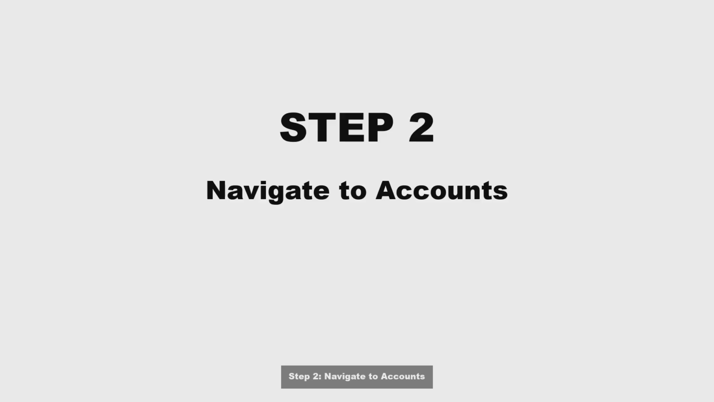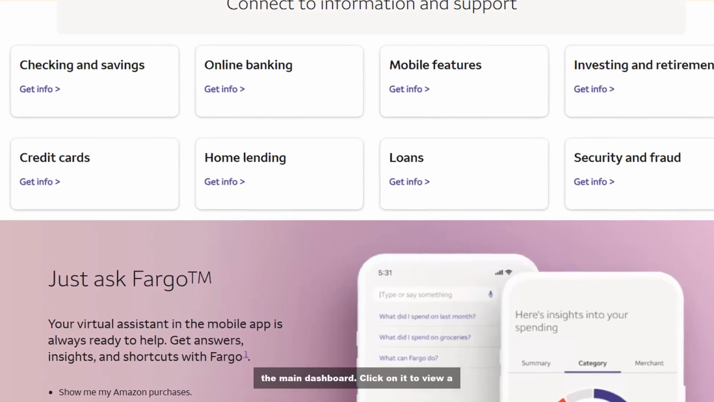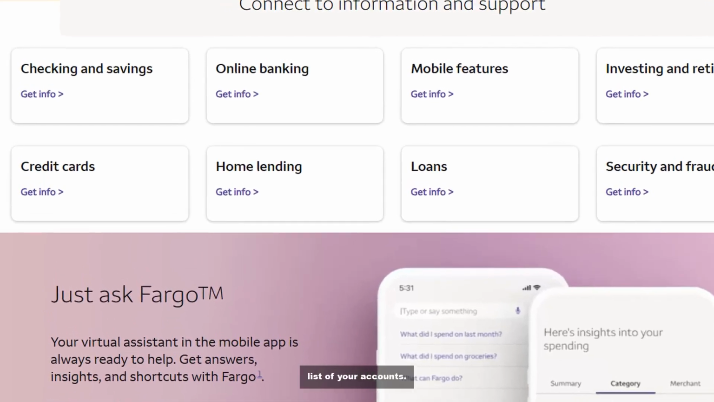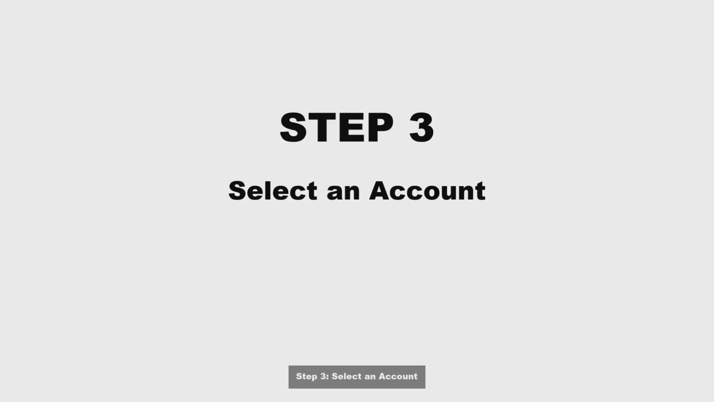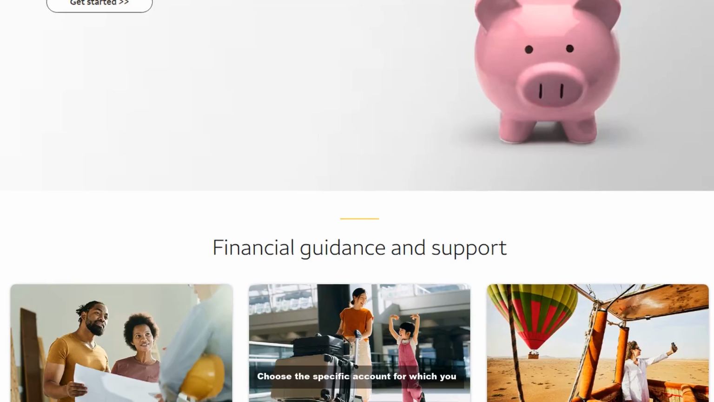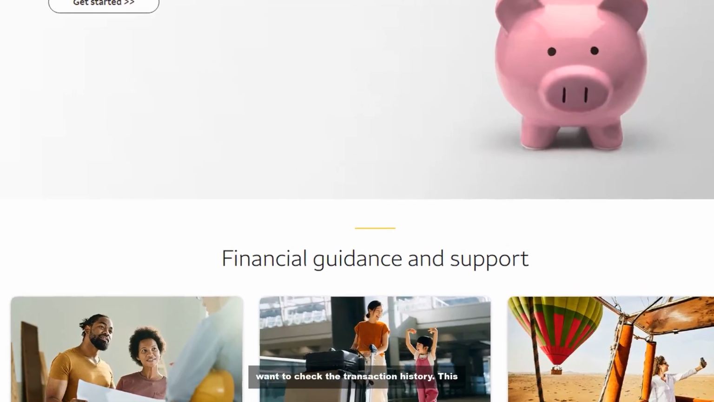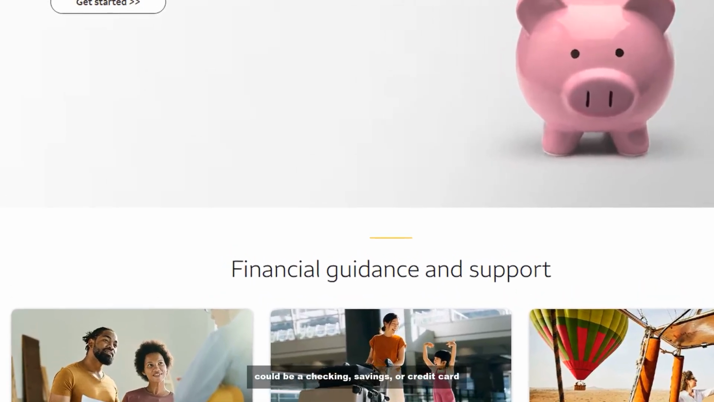Step 2. Navigate to Accounts. Once logged in, locate the Accounts tab on the main dashboard. Click on it to view a list of your accounts. Step 3. Select an account. Choose the specific account for which you want to check the transaction history. This could be a checking, savings, or credit card account.